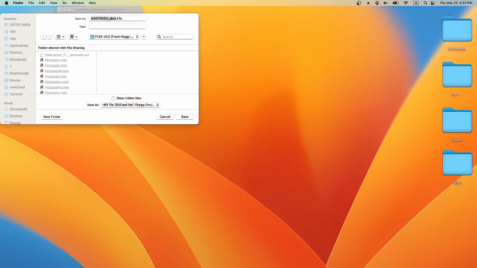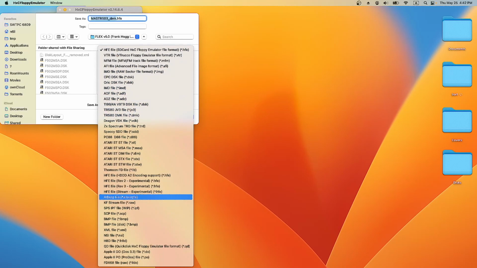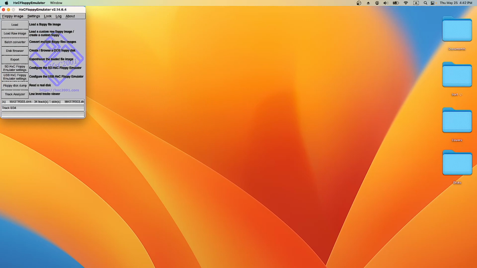So if we want to use this on a Greaseweazle, we can convert this to an SCP file, like so. I'm going to call it dmk.scp, that's okay. Save. Now we have the SCP file. I can make a physical disk out of this using my Greaseweazle. So this was the restoration process.